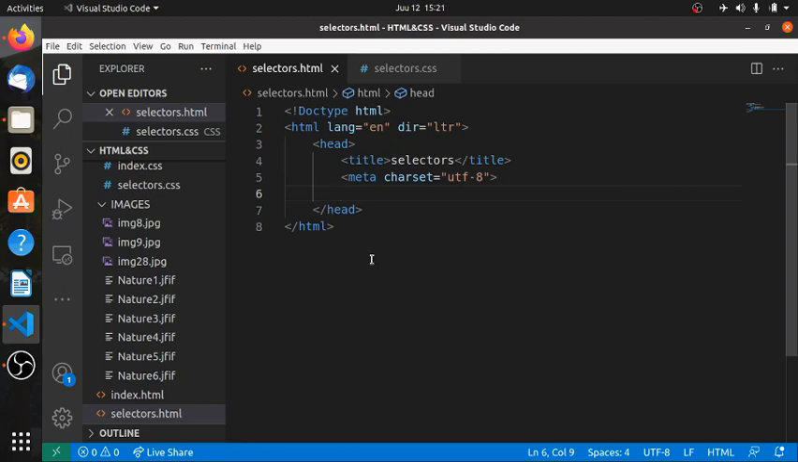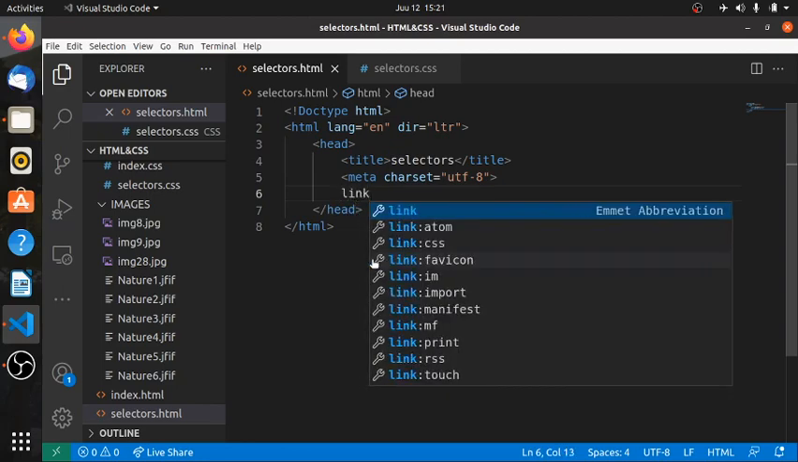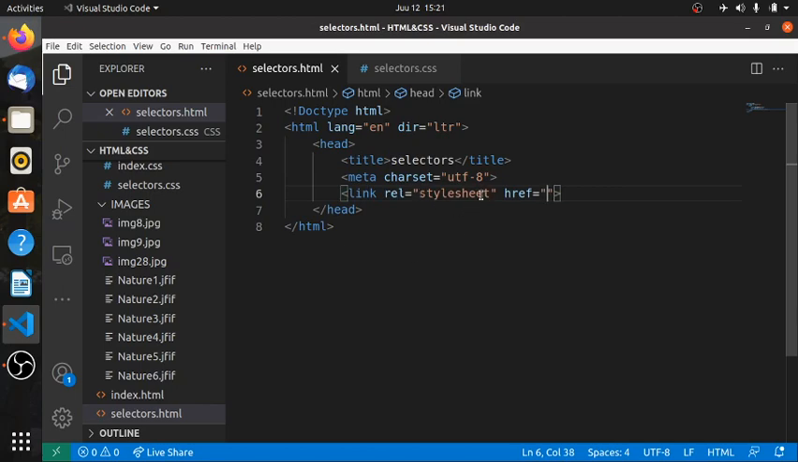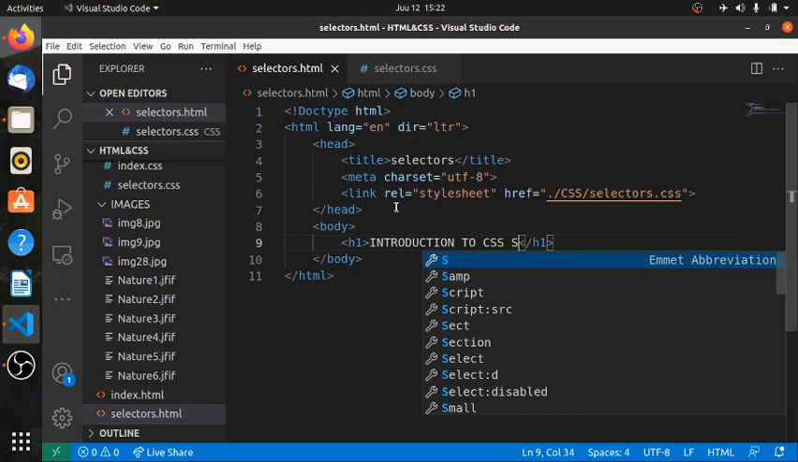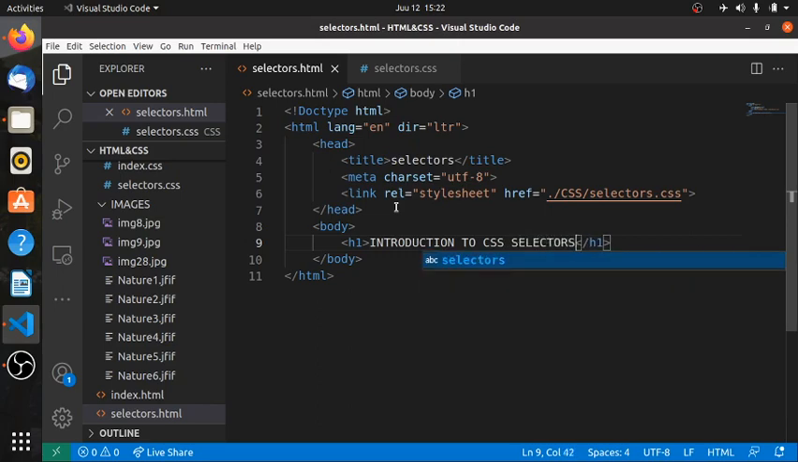Then now we are going to introduce something else. We are going to link our HTML page to the CSS file, and we do that like I had said before with the link tag. Link relationship is a style sheet. It is located under the CSS files and it is called selectors.css. We go ahead and say body, where everything we are going to type is going to be located. We can maybe put an H1 here that says introduction to CSS selectors.